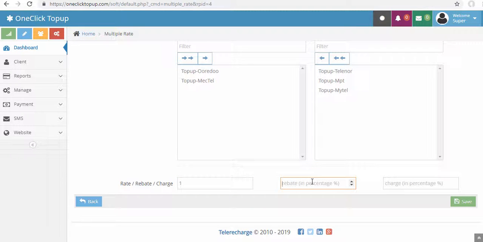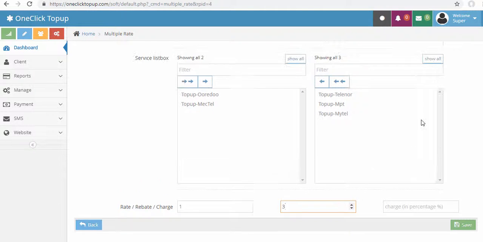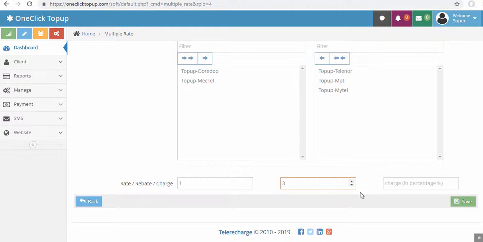Rebate means how much you are going to discount, how much you are going to rebate to your users, to your customers. Let's say we are going to discount 3%, because this rate plan is for, let's say, a wholesaler. So 3, and for charge, we are not taking any extra charges, so we are putting 0 here. In all cases you should put 0 here, because our charge modules are maybe disabled for you, so you have to put 0 here all the time.